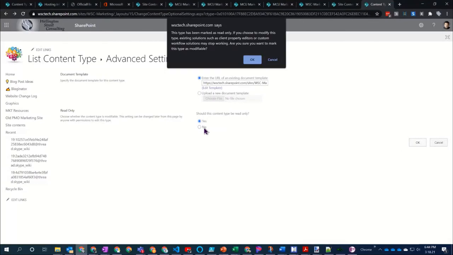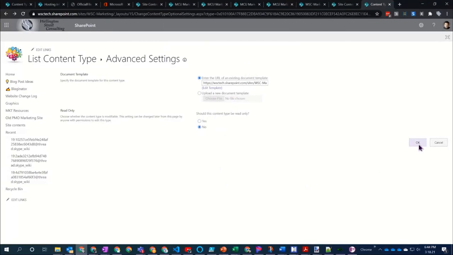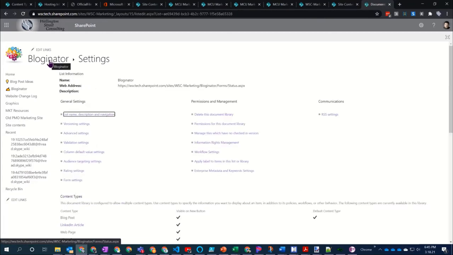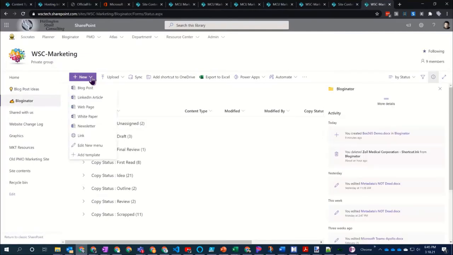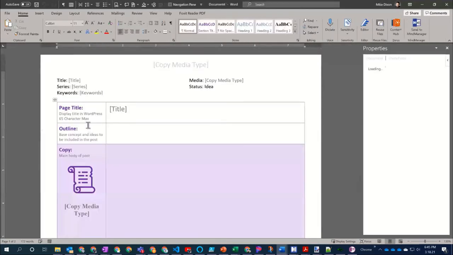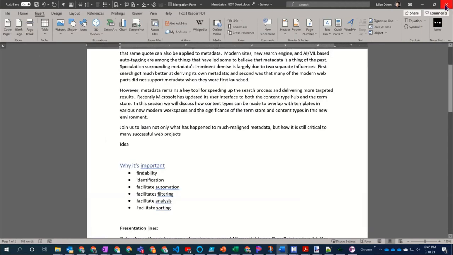All right. So, no. There we go. Fixed. Try that again. Hey, now we got it. So now this content type is now associated with that Word document that's in the other library. So what that should do now is when I go to Bloginator and I select new and newsletter, it should now come up with the purple one. Yay. So now I have the purple one. Now, this isn't completely finished, so let's go finish that. And then we'll have it really clean.